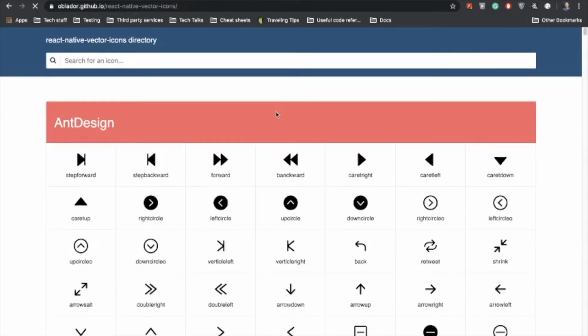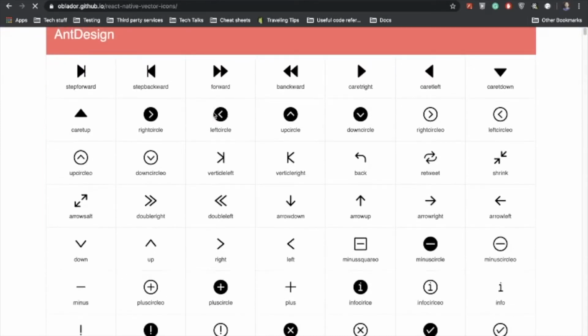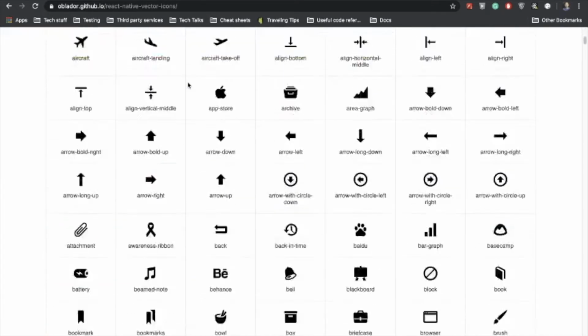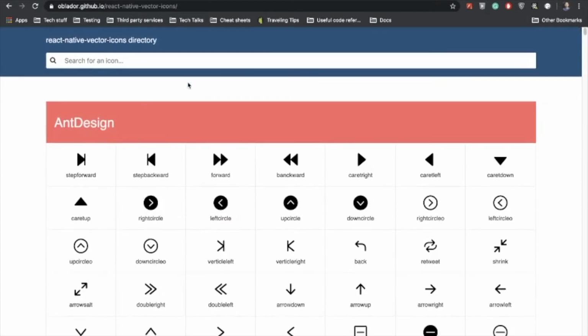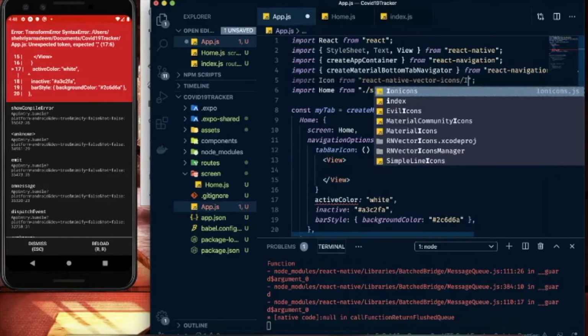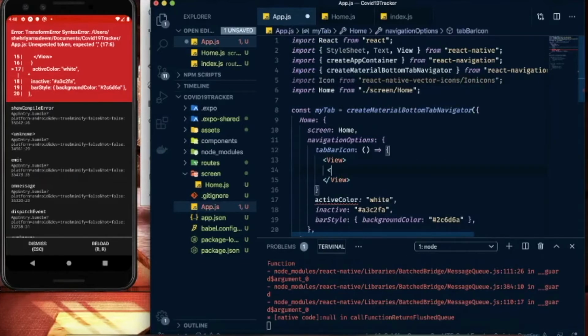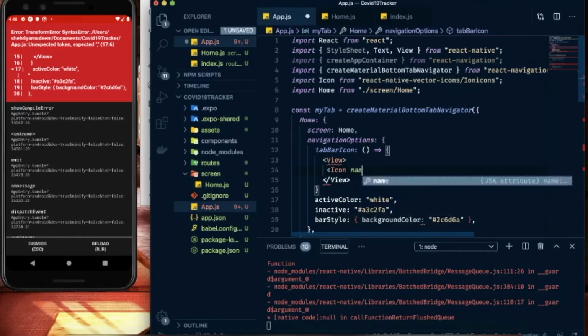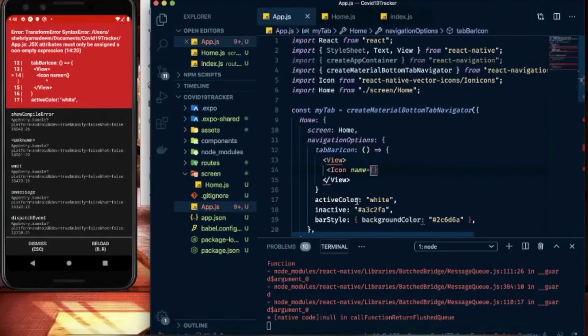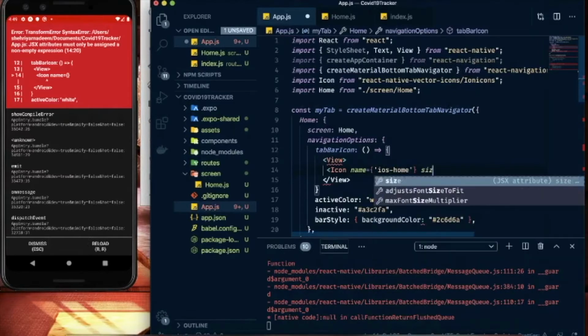If you go into the directory, you can see that there are a lot of icons available from different icon packages like Ant Design and others. So we can use any of them. For this one, we will use the directory called Ionicons. You just have to copy the name of the vector icon. I'm going to be using iOS home, size 25.